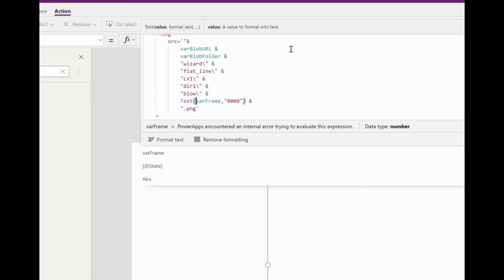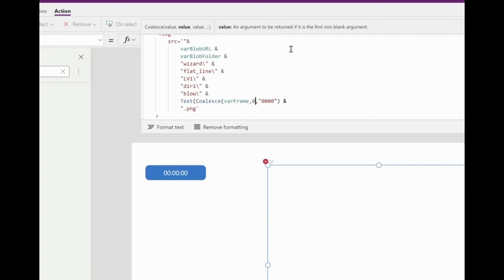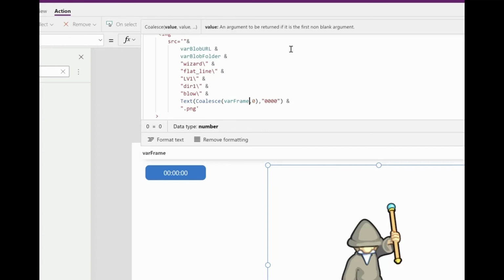Now, suppose a frame doesn't exist, right? Suppose I'm starting from nothing. Well, I want to have a fallback, right? I can't have a blank frame number. So I'm going to coalesce. Coalesce lets me have a backup number. If a frame number isn't determined, I'll have it start at frame number 0.